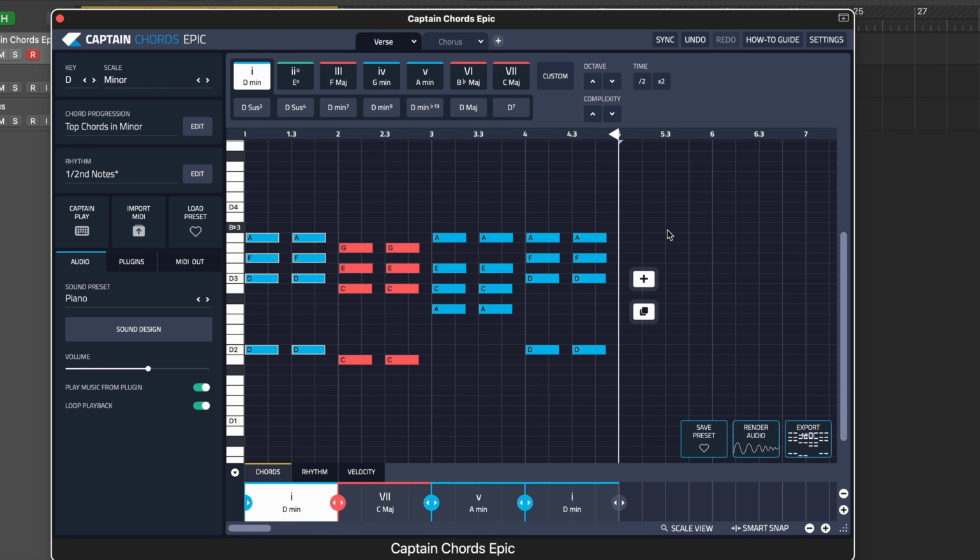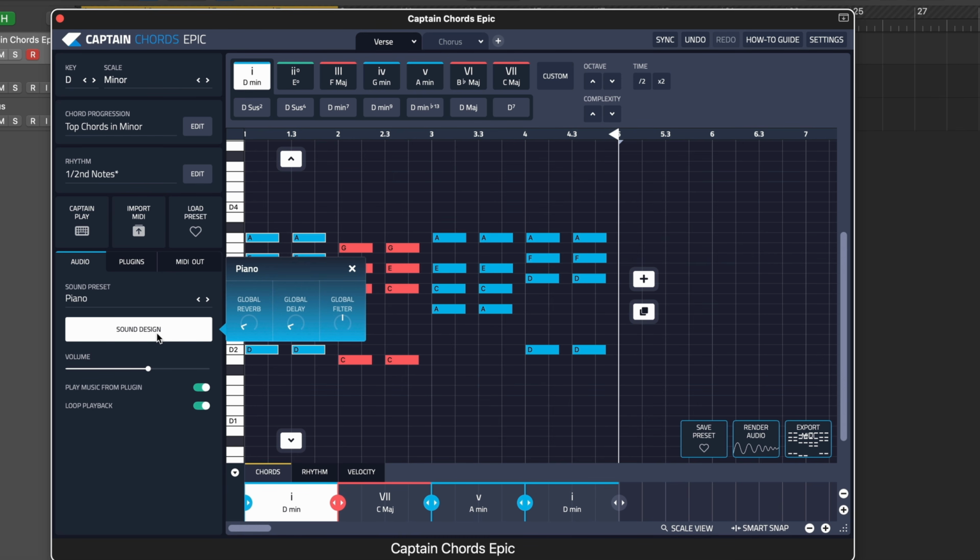Now I think the problem with this is it's a bit rigid in its rhythm, so we could go to sound design and we could maybe put a bit more delay on that.